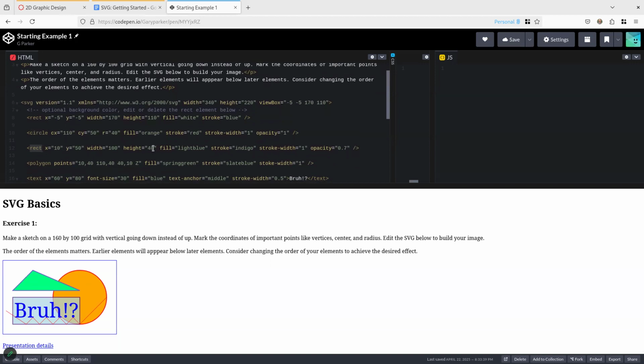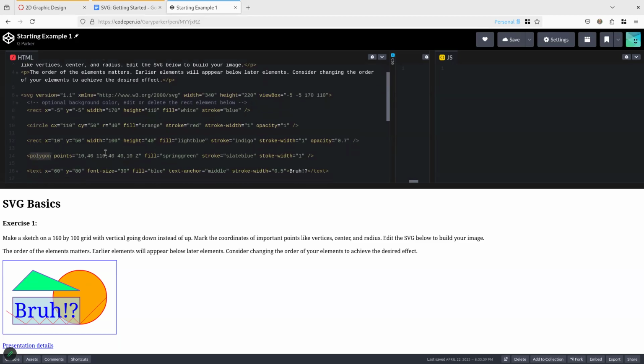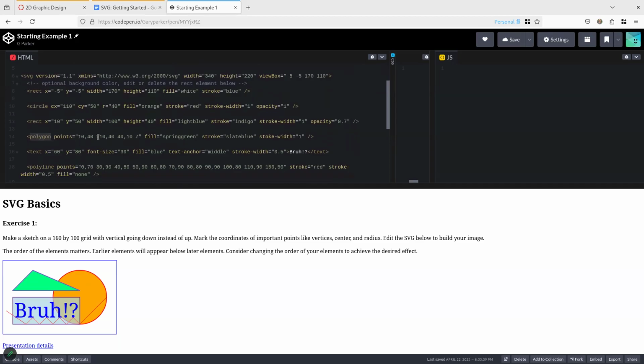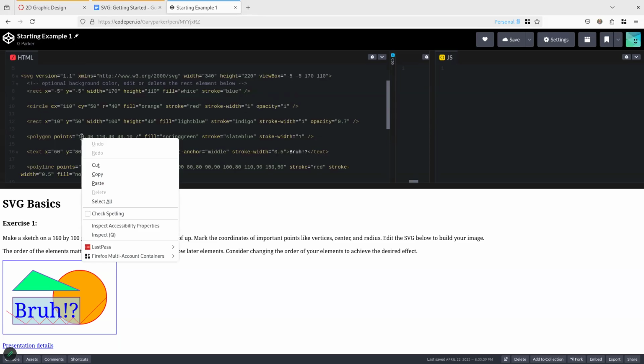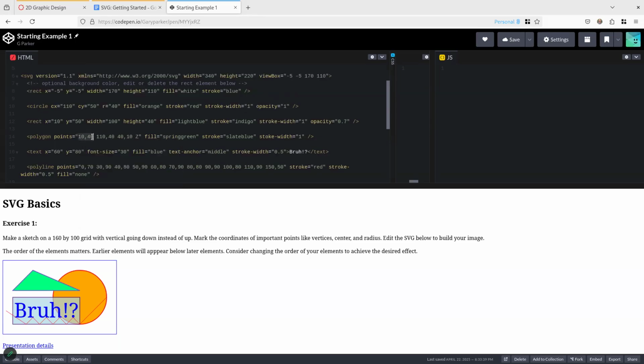Now there's another way you can draw polygons like rectangles and triangles, and that's with the polygon element. And the polygon element just takes a bunch of points. So notice here you can see I have 1, 2, and then 3 points here. And the Z means go back to where you started, which closes the figure. So let's think about that for a moment.